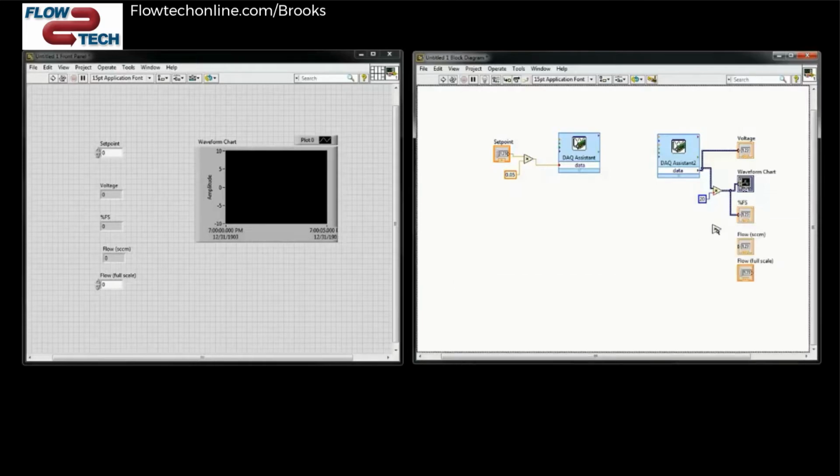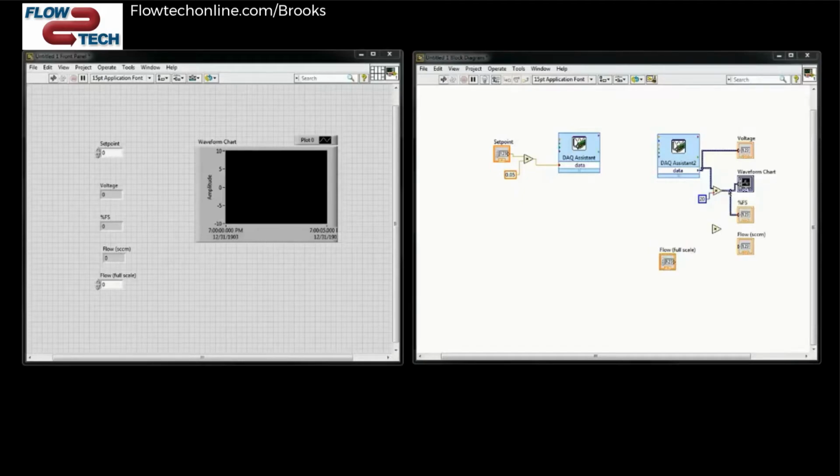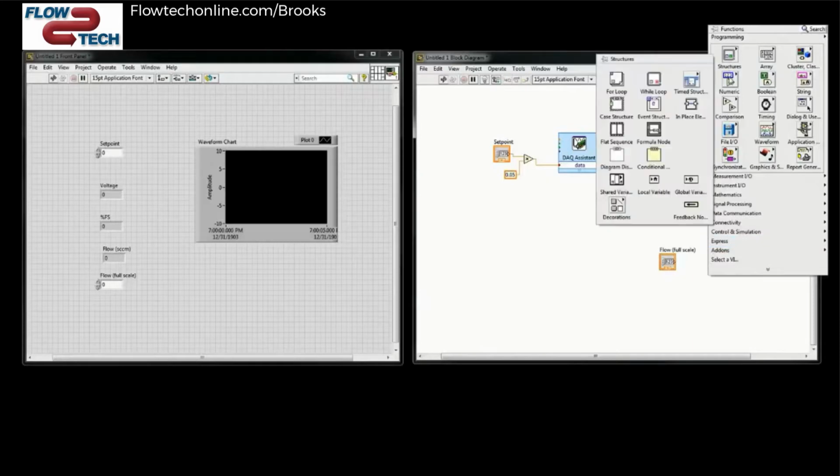In order to get the flow out in cubic centimeters per minute, we'll need to multiply what we put into the percent full scale output by 0.01 and then by the device full scale in cubic centimeters per minute.